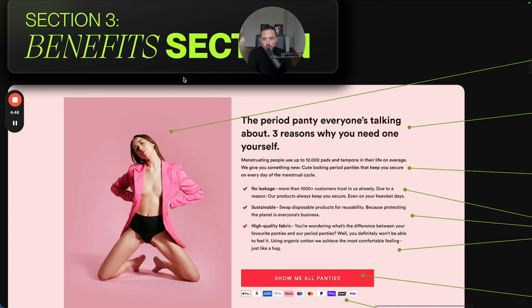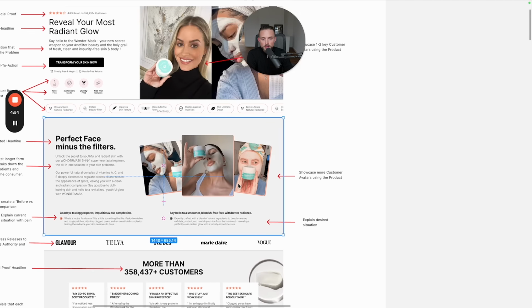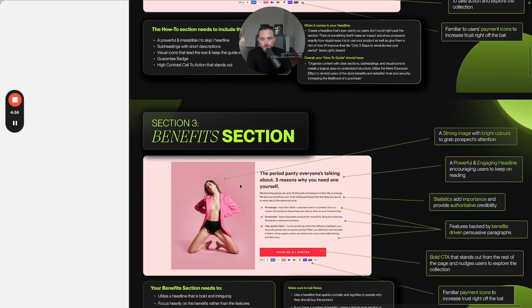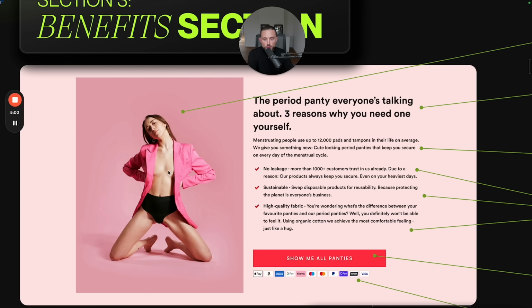Now, thirdly, we have the product detail section, right? This is similar to what we have here in this section. So basically what we do, again, we show a model wearing the panties, and then we break it down, right? So the period panty everyone's talking about. 3 reasons why you need one yourself.